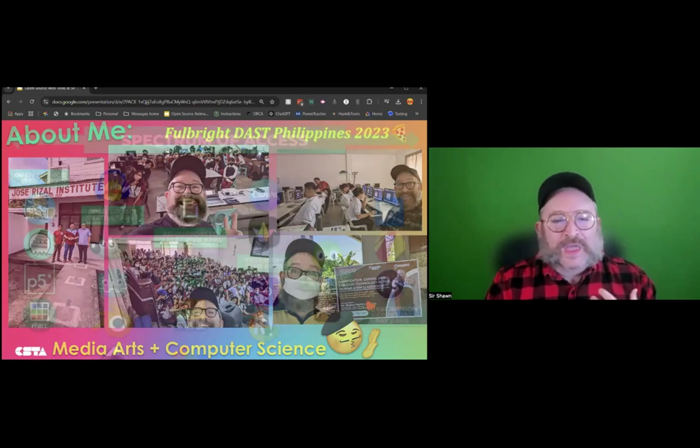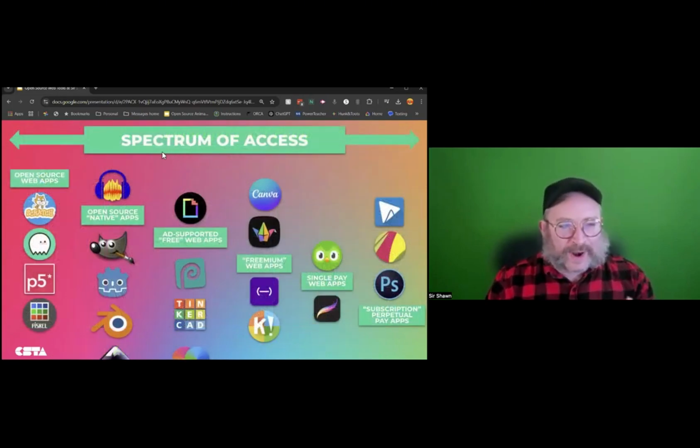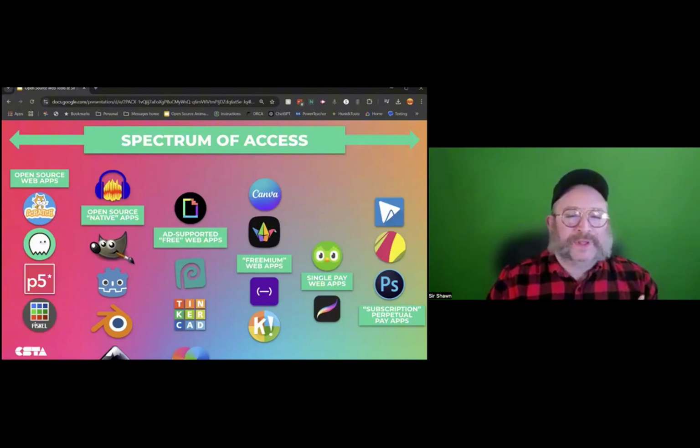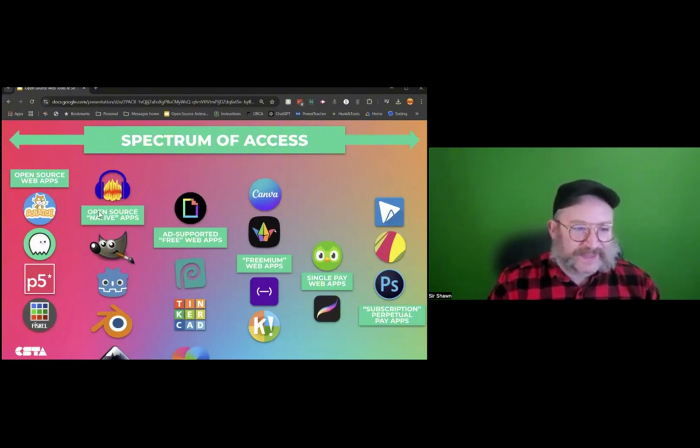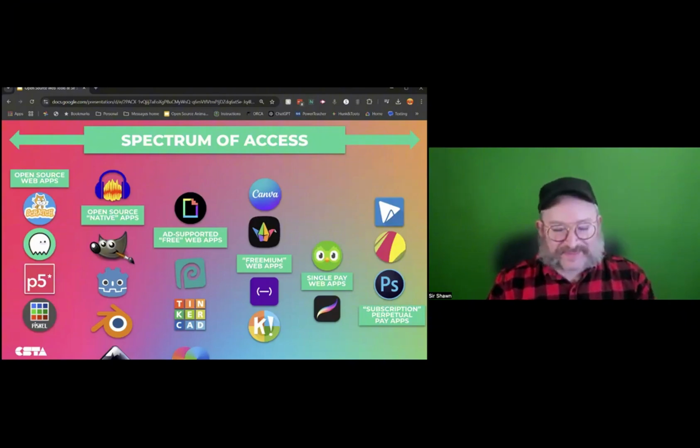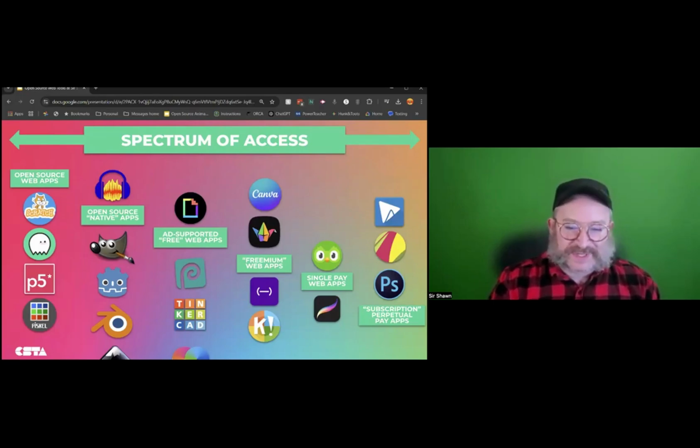Anyway, so this will make sense soon, but I wanted to show this, and this is for Sir Dem. I call this, and other people to be aware of, the spectrum of access, right? So these are all popular computer programs that are used in classrooms around the world for computer creativity, for media. But I moved them from the left, which says open source web apps and open source native apps, ad-supported free web apps, freemium apps. So there's Kahoot, which is an example of a freemium app. There's single pay web apps. And then there is subscription, which is you pay forever.